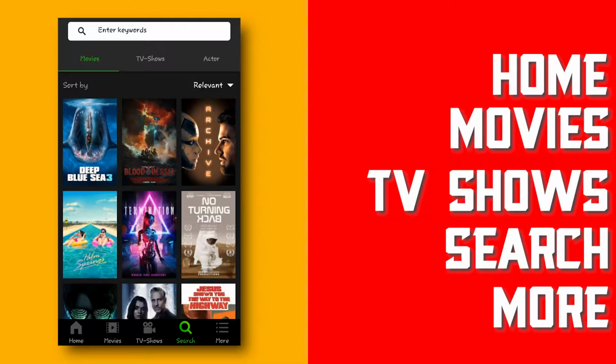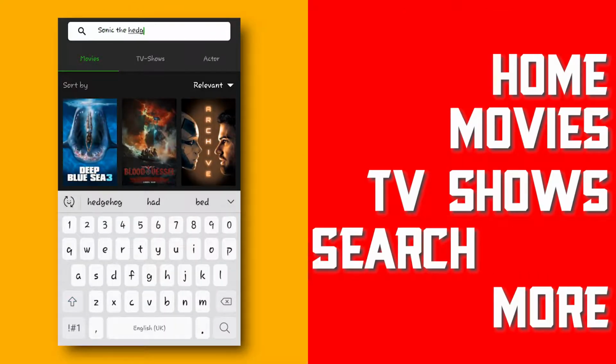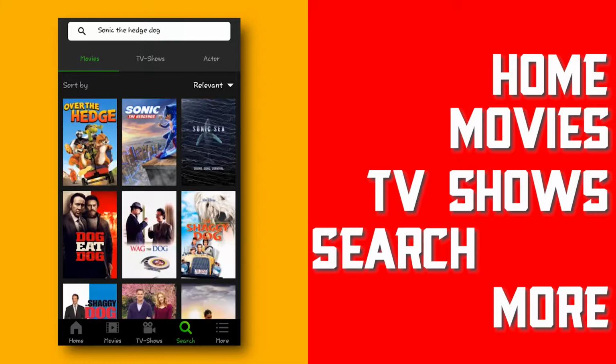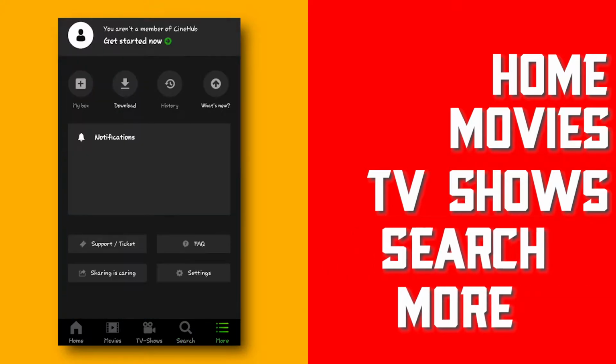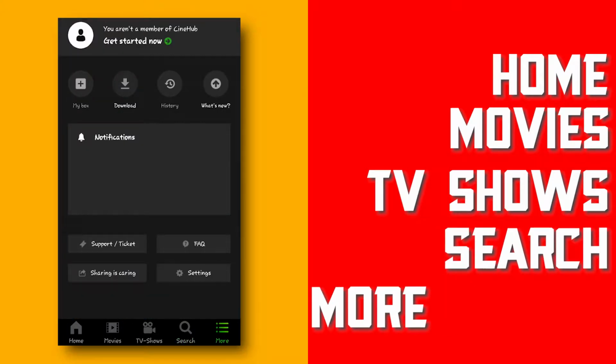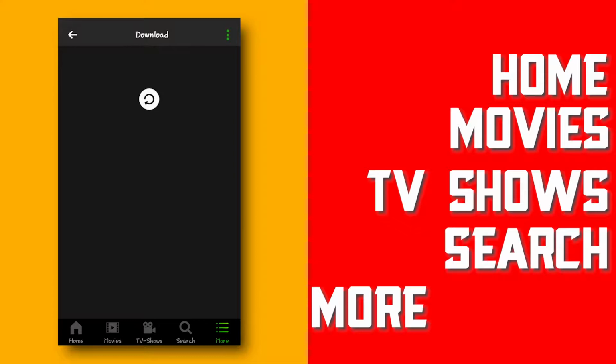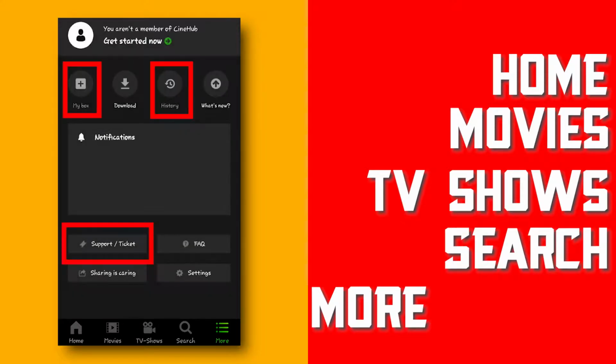And the most interesting part is the search. You can search for your favorite movies or the web series that you want to watch, and you can even filter them using the IMDb rating as shown in the above filter. Now let's check the more option. You can see the downloads from the option here. To get access to My Box, history, support or ticket, you need to sign up.